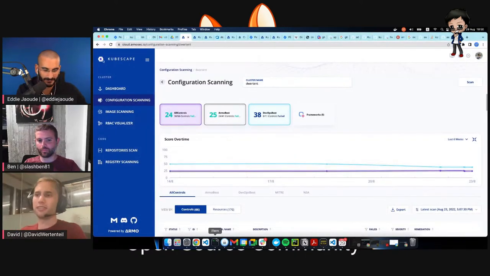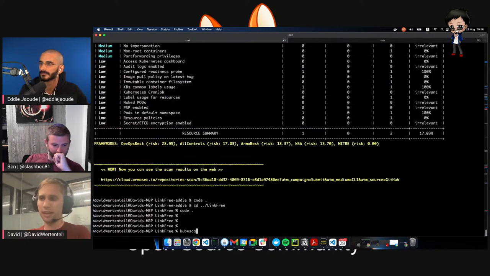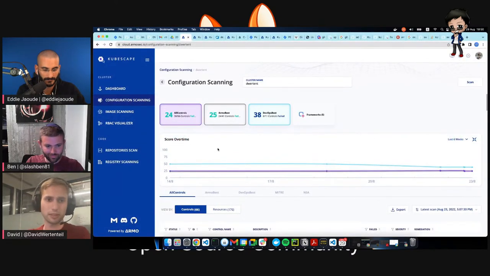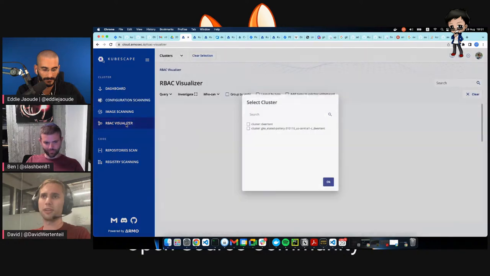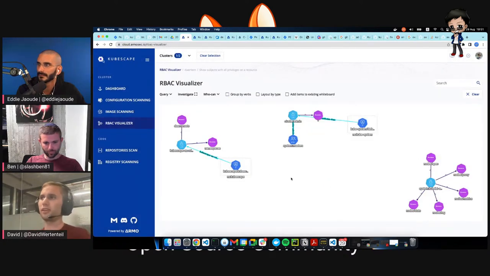Related to the question you asked before, with Kubescape, as I showed, you can either scan the local file system, or if you simply run the Kubescape scan, it scans your cluster. To submit the results to the UI, you need to add the submit flag, and as part of that we also submit the RBACs. With the RBAC, I can select the cluster I want, and it shows the map of how your cluster looks.